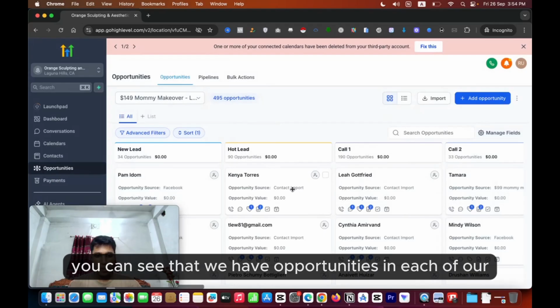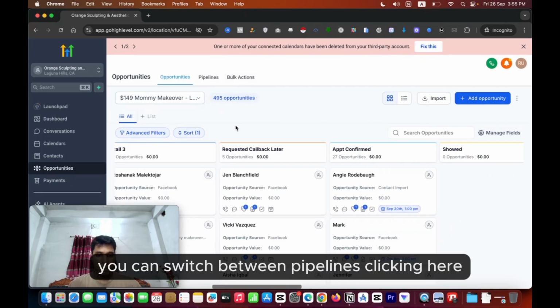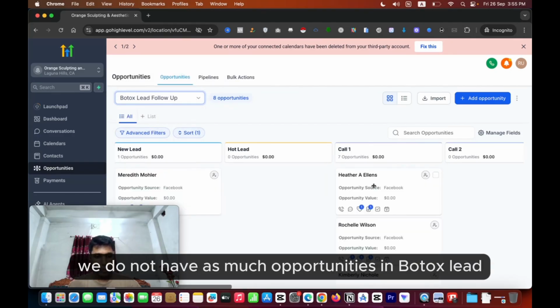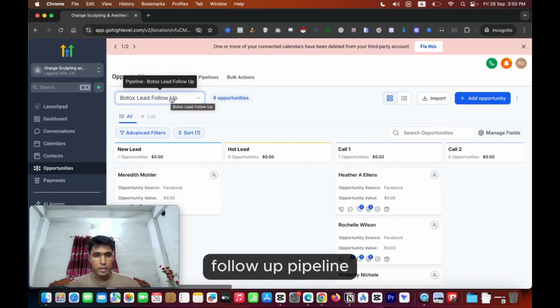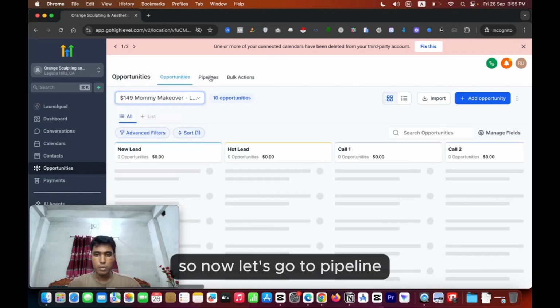You can see that we have opportunities in each of our pipeline stages. You can switch between pipelines by clicking here. For example, if I want to choose Botox lead follow-up, we do not have as many opportunities in the Botox lead follow-up pipeline as we have in the 149 mom makeover pipeline. So now let's go to pipeline.